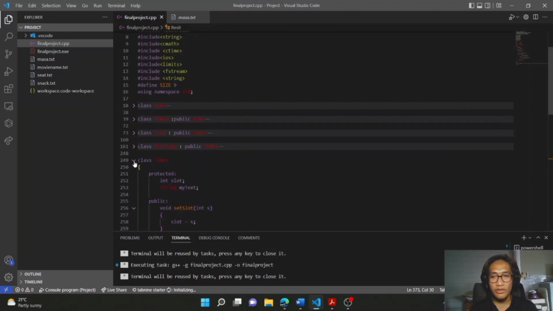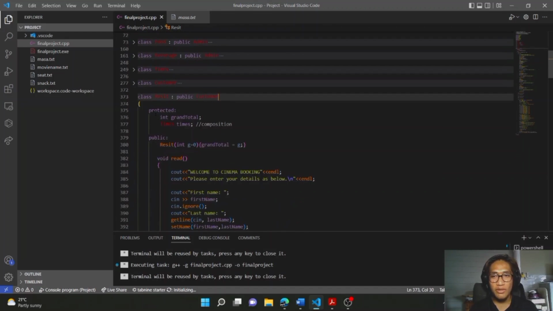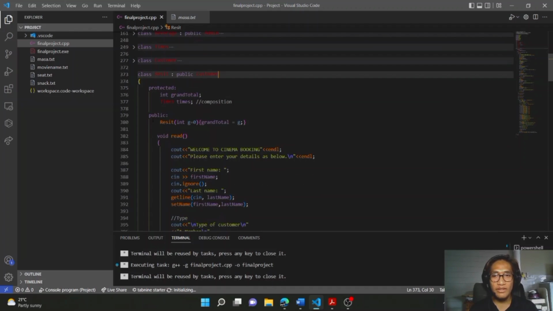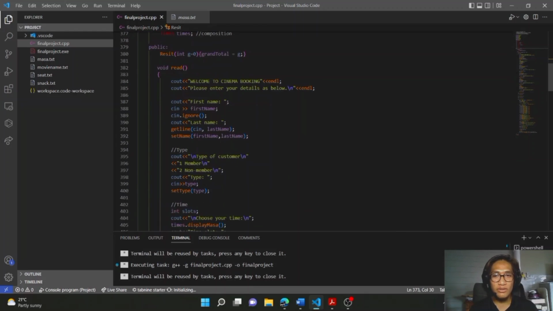Okay, next I'll be explaining the class receipt, which will be public to the customer, and then we have protected variable which is integer grand total, times, which will be the composition. And then we have public receipt integer g equal to 0, grand total equal to g, and void read. This will be reading the input from the customer.